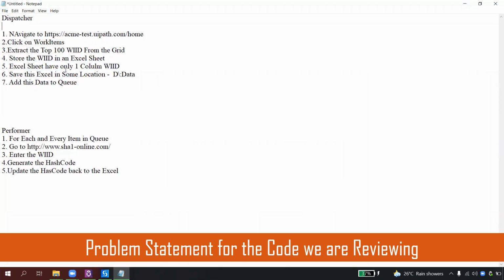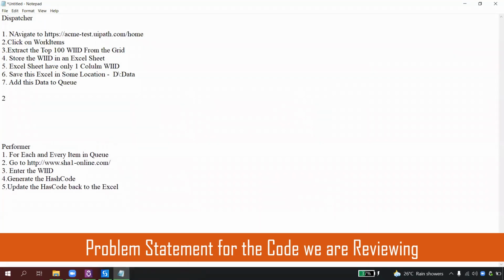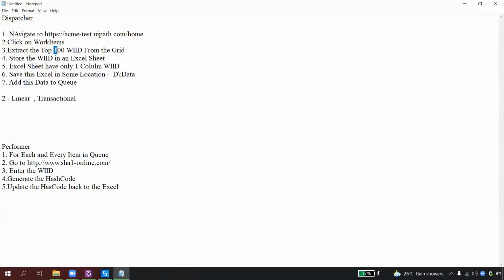Right. So now there would be two approaches to make the dispatcher. One is the linear one, where I extract everything into a data table, that is, extract all the 100 WIIDs at once and then put them into the data table. The next way could be to download the top 100 and upload them one by one. So which one have you gone for? Linear or transactional? I have chosen the linear track. Okay, linear, where you are downloading all the 100 WIIDs at once and then uploading using a bulk queue.